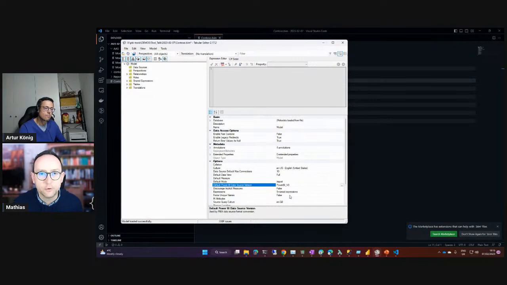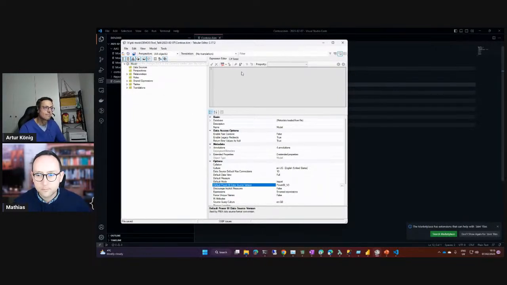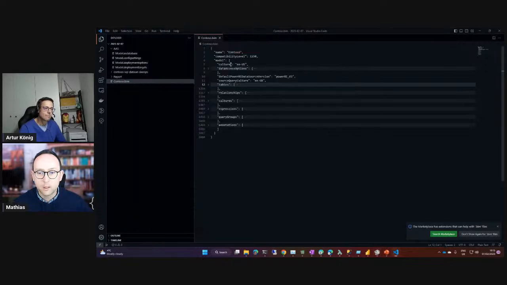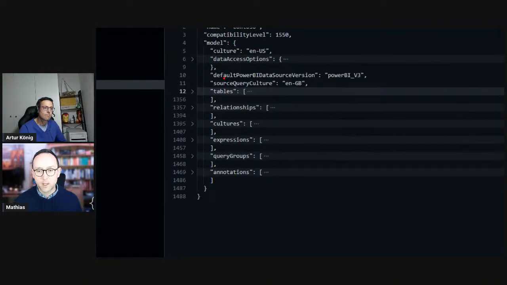Not going to go into too much detail here, just take my word for it. v3 is what current versions of Power BI Desktop expect here. So that's one change required. If I save that, given that I have this one still open, we can see that this particular element was added.